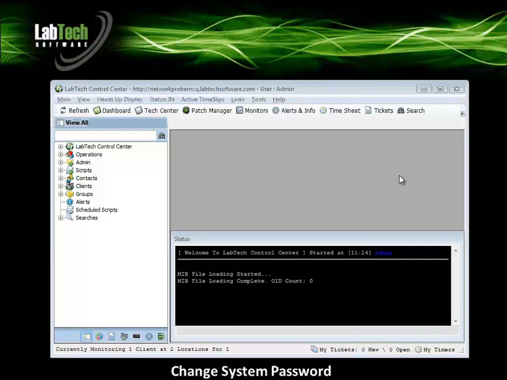By changing the system password, you can prevent undesired agents from reporting into LabTech, which could have a negative impact on licensing, and certainly there is no reason to be managing agents that do not belong to your clients.